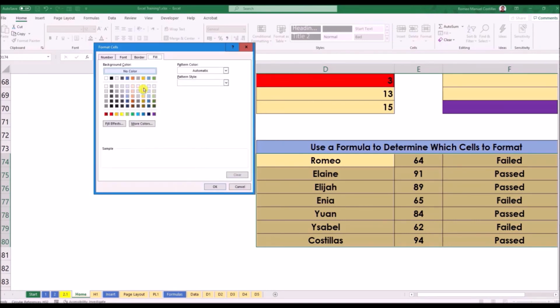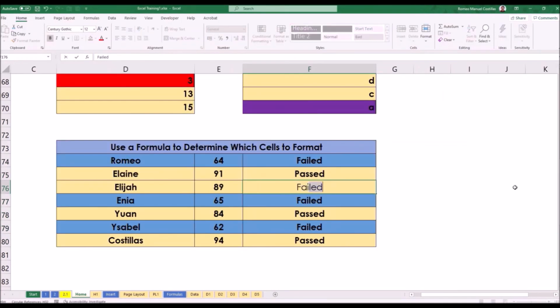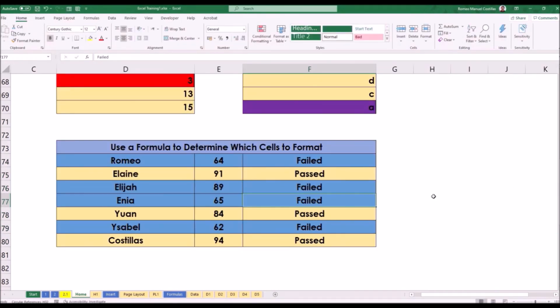So mapapansin nyo, let's say for example si Elijah, nag-change siya ng status into failed. Ang mangyayari dyan is automatic na nagpapalit na siya. Okay, eto pass. Okay, so kunyari si Isabel, bigla na siyang pumasa. Okay, so automatically nagpapalit na siya. Okay, so ayan po si conditional formatting.